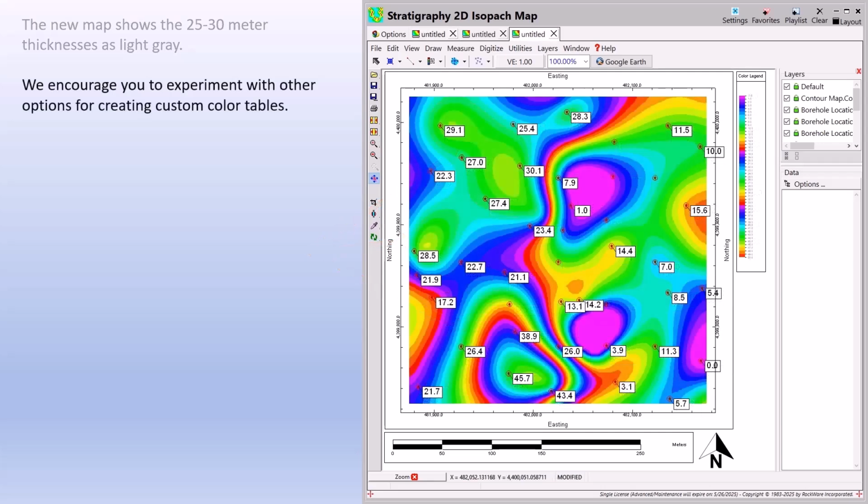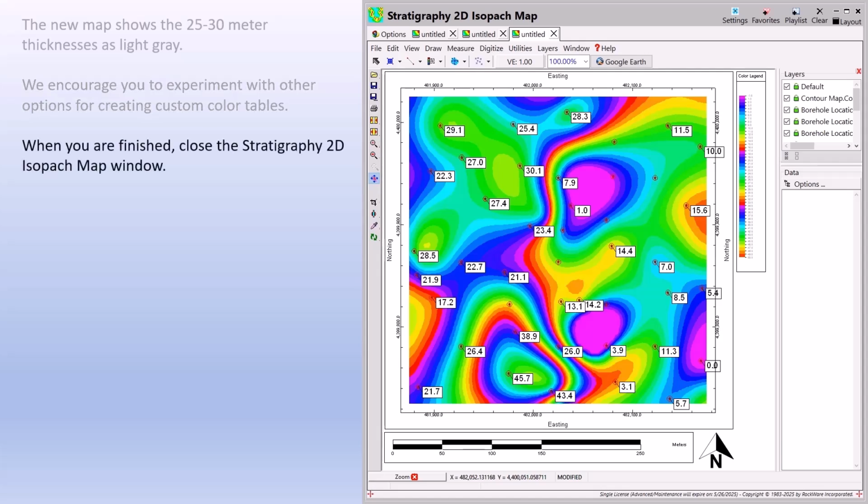We encourage you to experiment with other options for creating custom-colored tables. When you are finished, close the Stratigraphy 2D Isopach map window. You don't need to save the map.